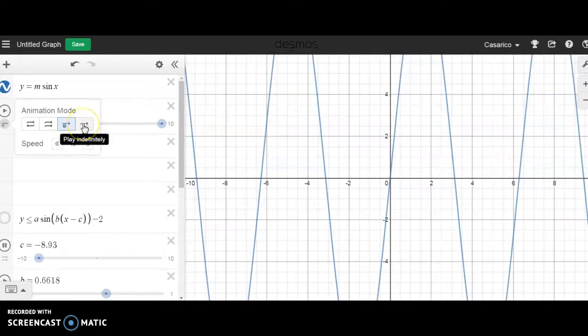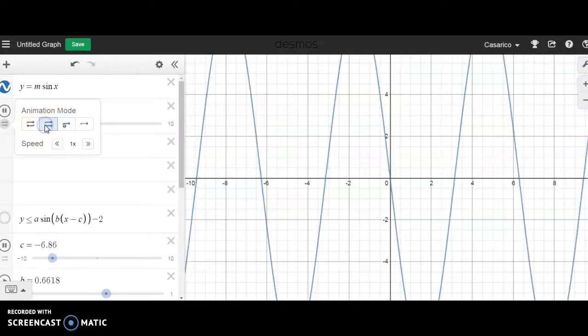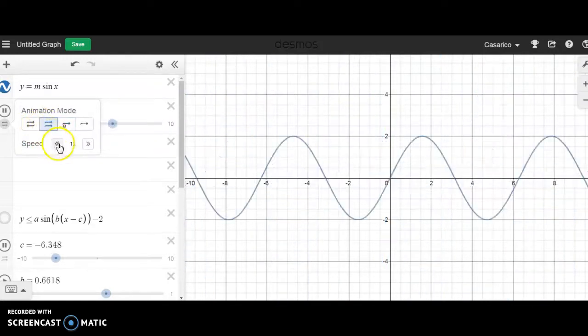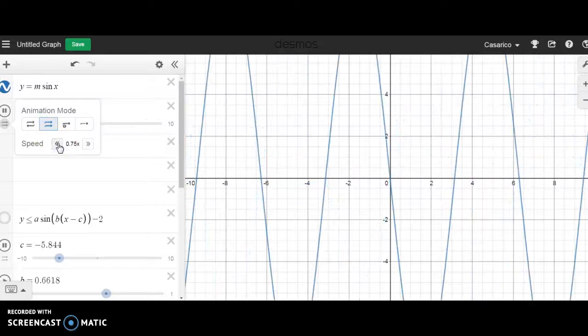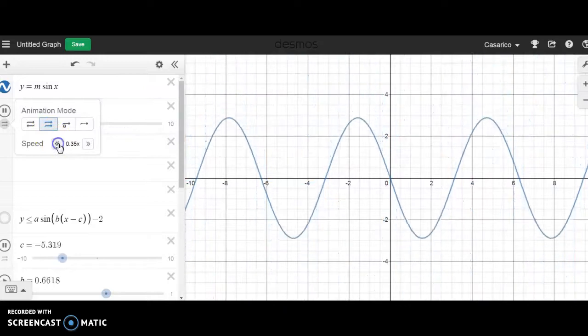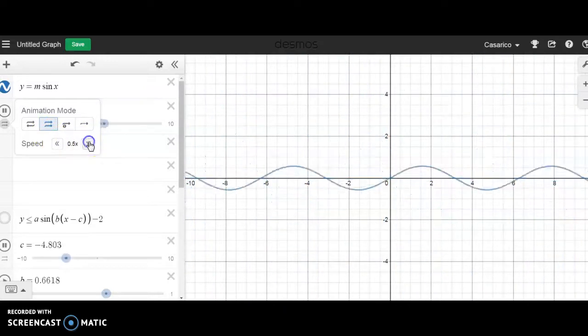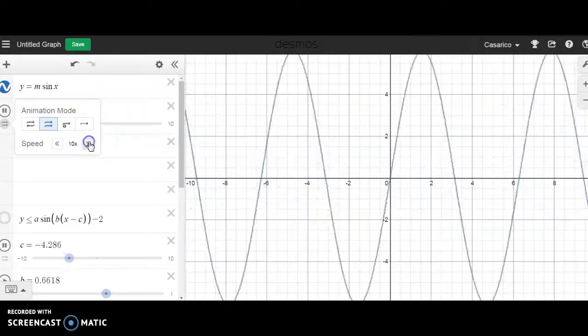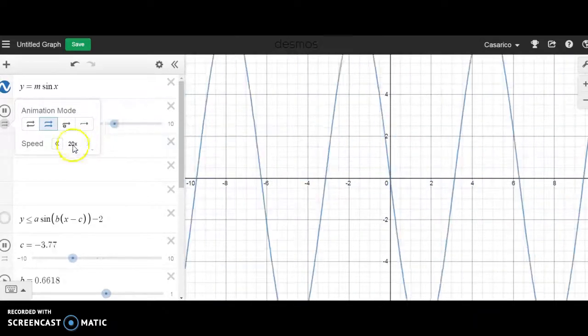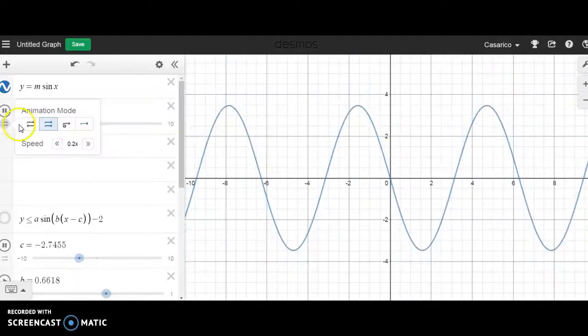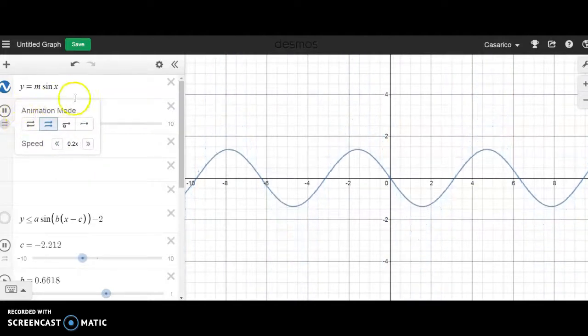Down here, this one says plays it indefinitely, which I'm not sure how much that is different than the first one. But down here, I can also change the speed of it. So if we're moving this, right, I can also change the speed to slow it down, or I can speed it up, so it's really spinning by. Okay, so let's look at some of the other sliders I can add to my sine equation.